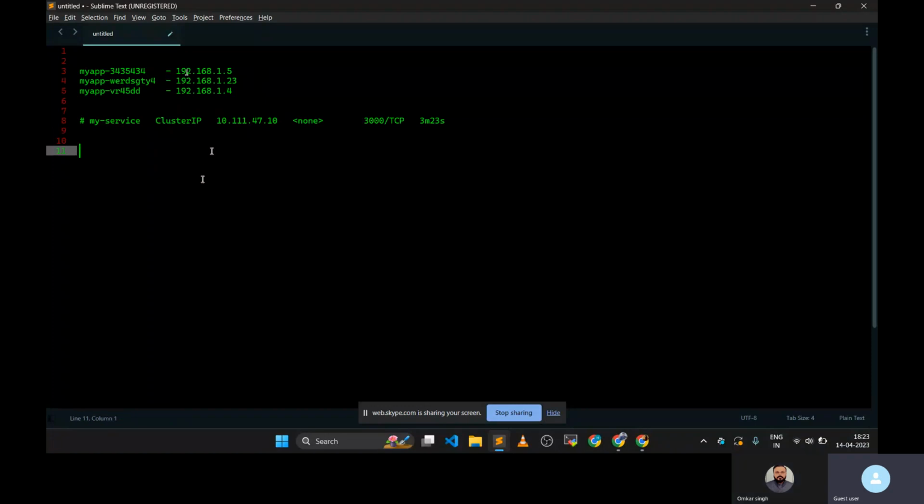But the problem is, suppose this pod dies for some reason. Now it gets a different IP. So it is difficult to track each and every pod and their IPs. And suppose there are 3 pods and you know the IP of only one pod. All the traffic will go to only one pod, and we are not sending any traffic to the others. So in this case, those pods are useless because we are not sending any traffic to them.